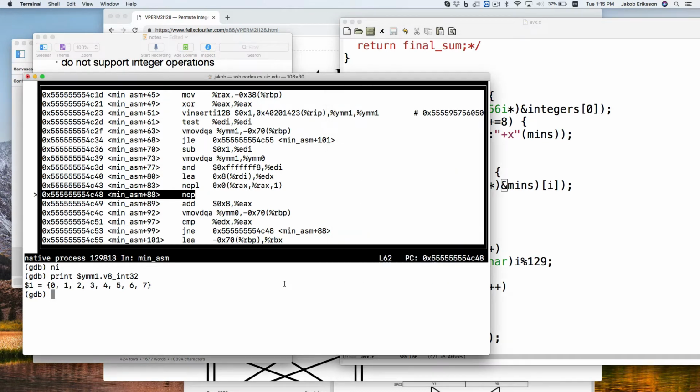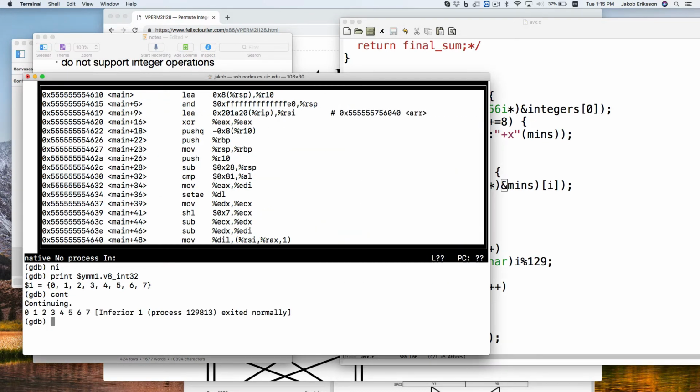Maybe it isn't a problem anymore, actually. Let's just, yeah. That's the optimizer for you. So it actually printed it out correctly now. Right. Interesting.